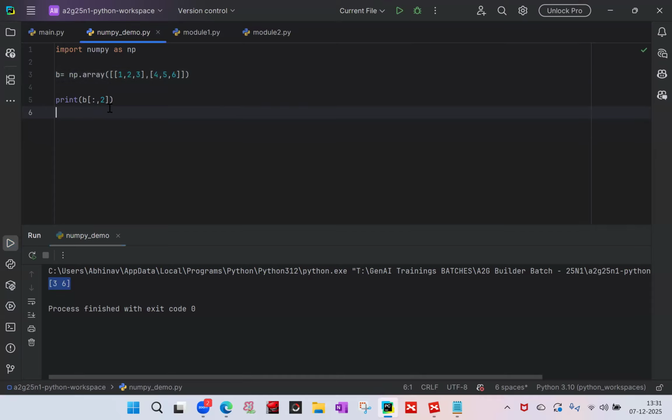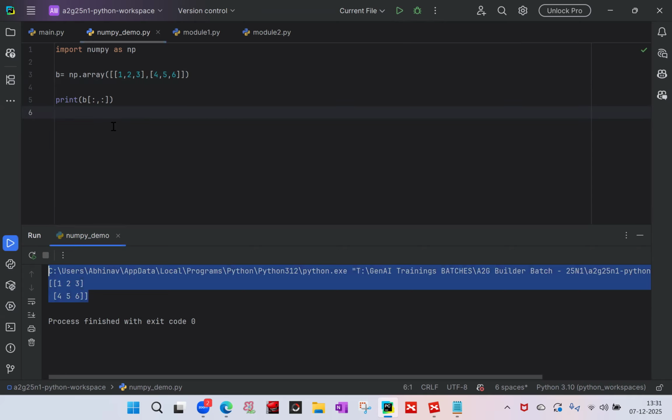Another simple way is that this colon, if there is a single colon represented either towards the left-hand side or right-hand side, as first argument or second argument, a single colon represents either all the rows if it is the first argument, or all the columns if it is given over here. So if I give this colon, it will represent all the rows, and all the columns in all the rows. So it will just print the original array. If I run this, it will print the original array.